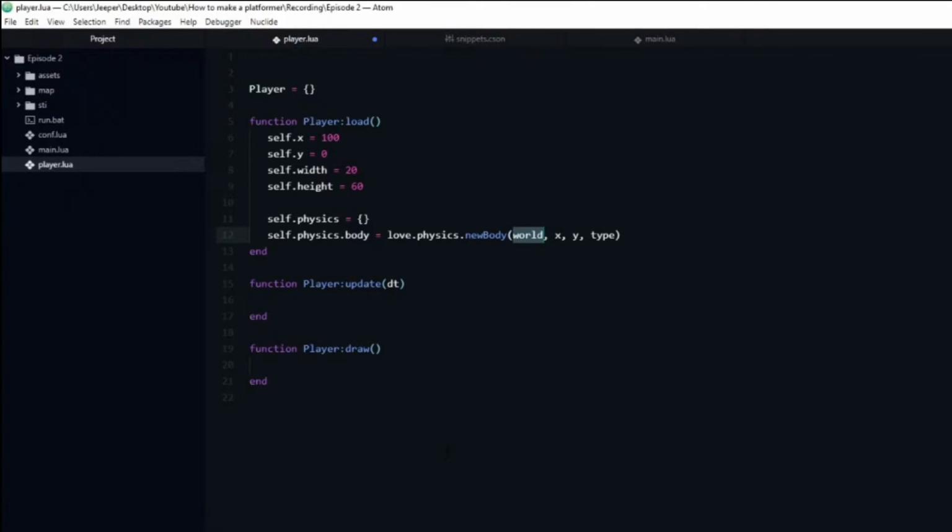I will store the body in a variable which I will name self.physics.body and set it to be equal to love.physics.newBody. This is a function that takes 4 arguments. The first one being the world to create the body in, so we will simply pass the global variable world that we created in the last episode. Next it wants the x and y coordinates that we want to create the body at. I will use the self.x and self.y variables.